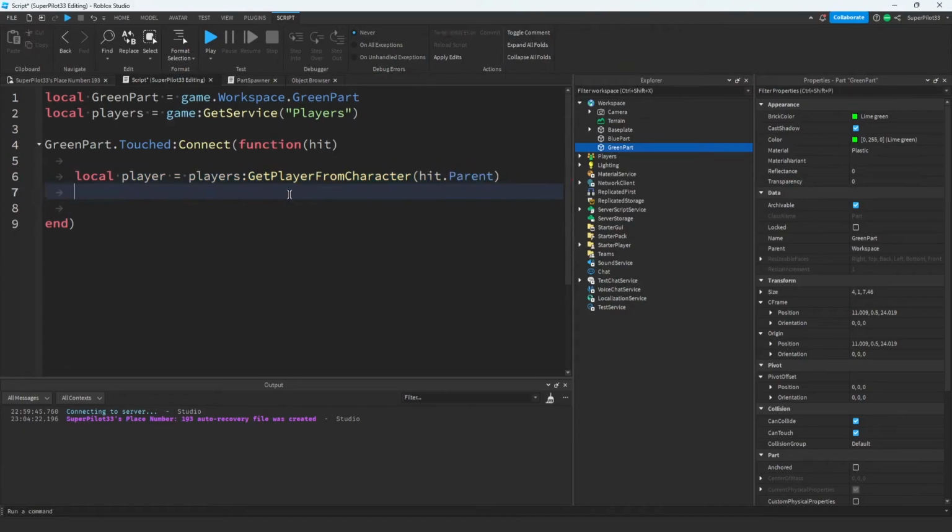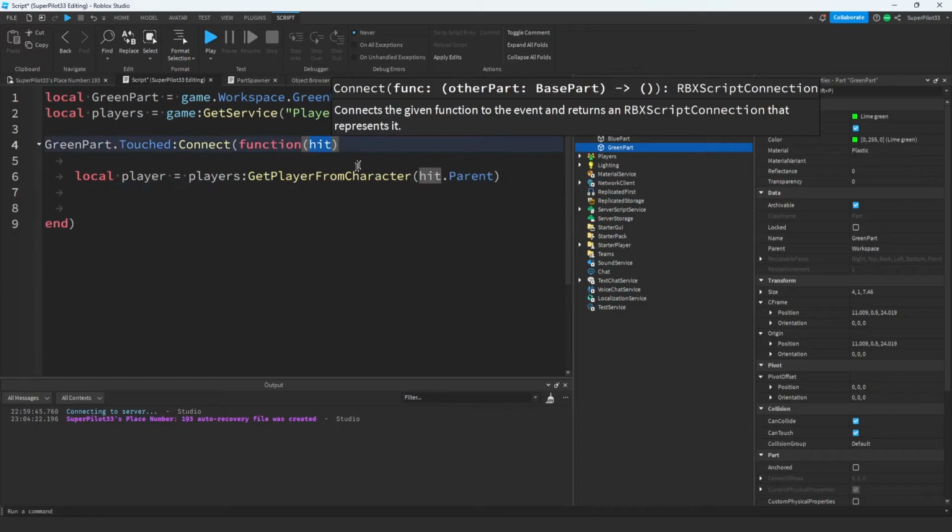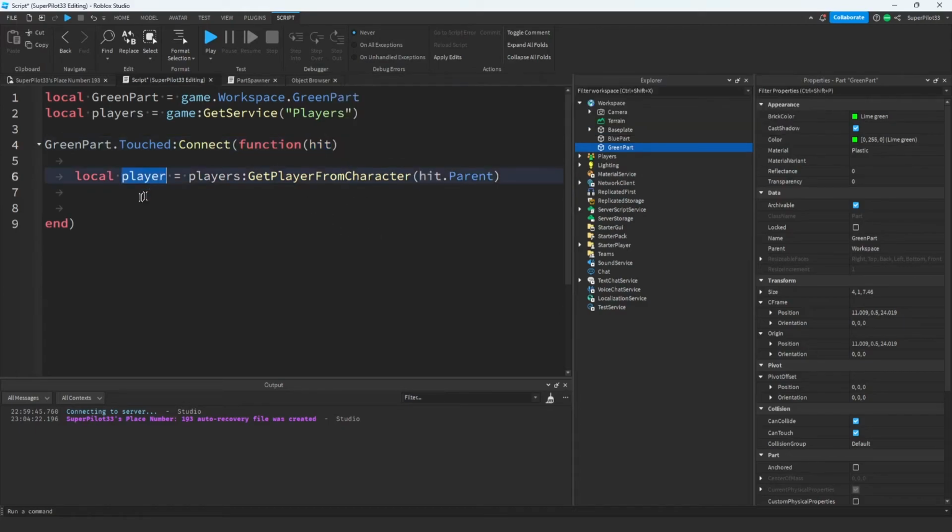Now let's check if there's a player. Remember, if the part is inside of a model and that model is not a player, then player will just be nil here. So let's do if player then. And now inside this code, we can assume that the player variable actually belongs to a player inside players.